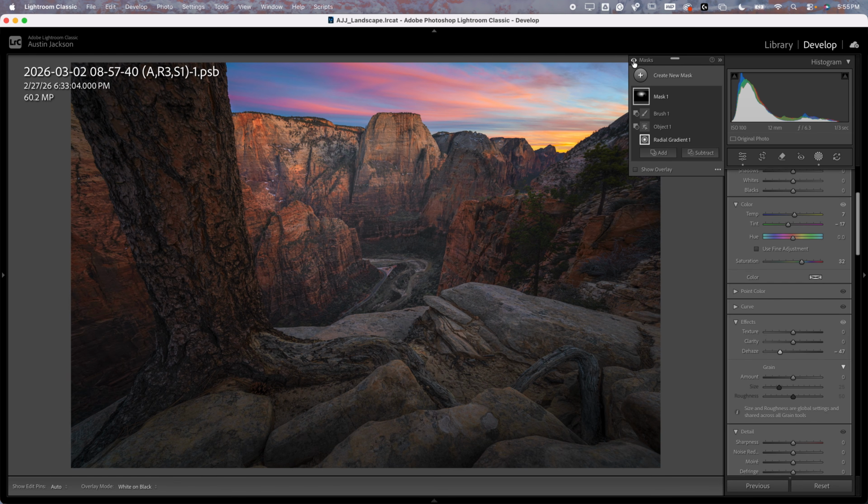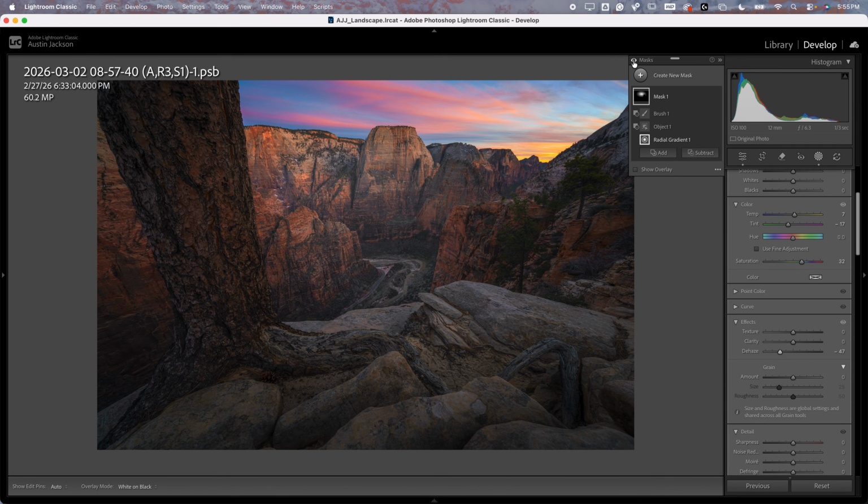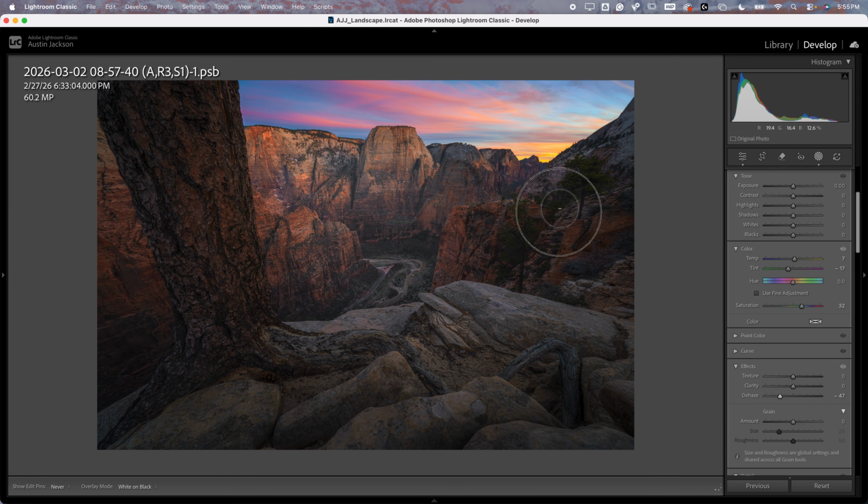Now let's toggle that before and after. Before and after. Now you can touch this up on the tree here if you want with the brush. You can see I kind of went over just like that. I just want to touch up this area. So now you can look at the mask and see that we are just selecting this central area of the frame.